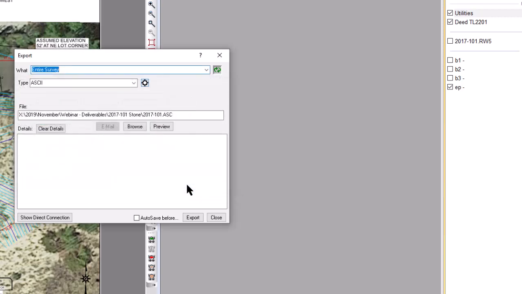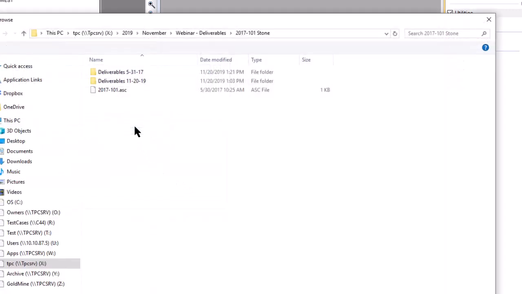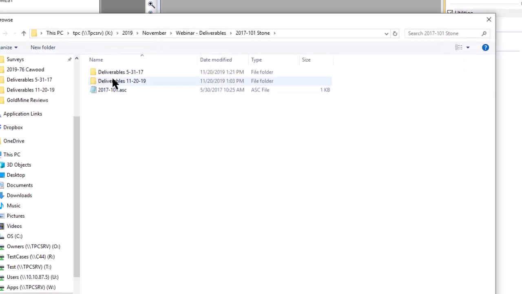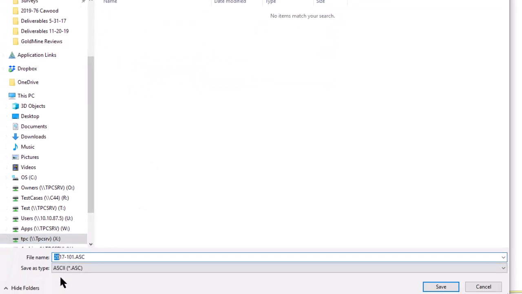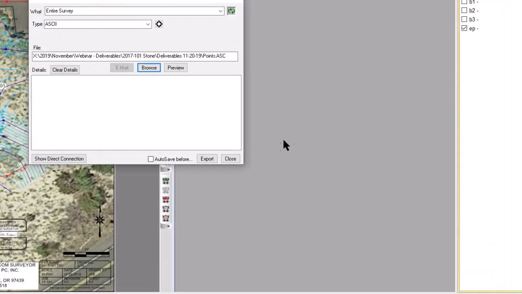That looks good. I'm going to browse to the location. Remember I said I wanted to put this in this deliverables folder. And I'm going to call this points. This is the file that the architect is going to look at, so he'll know that these are the points in there. We're going to write those points.